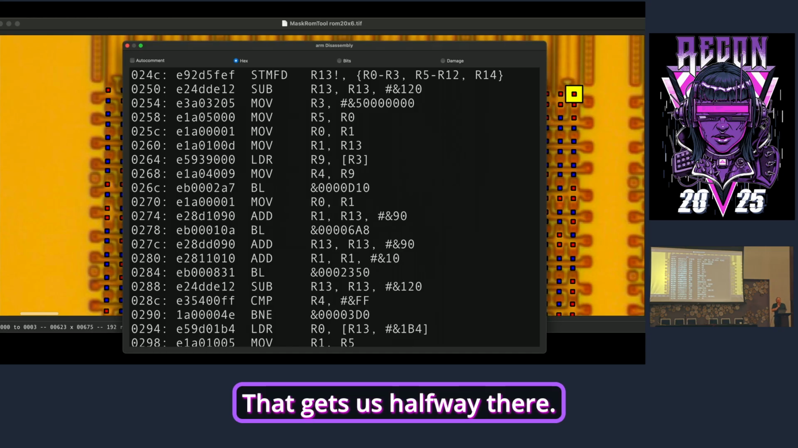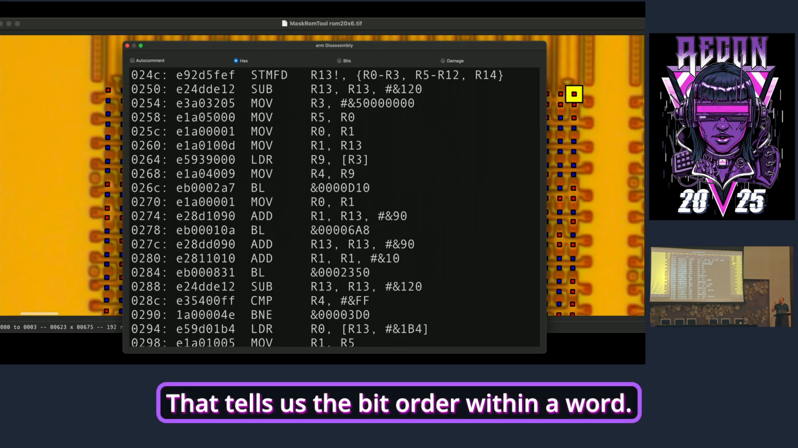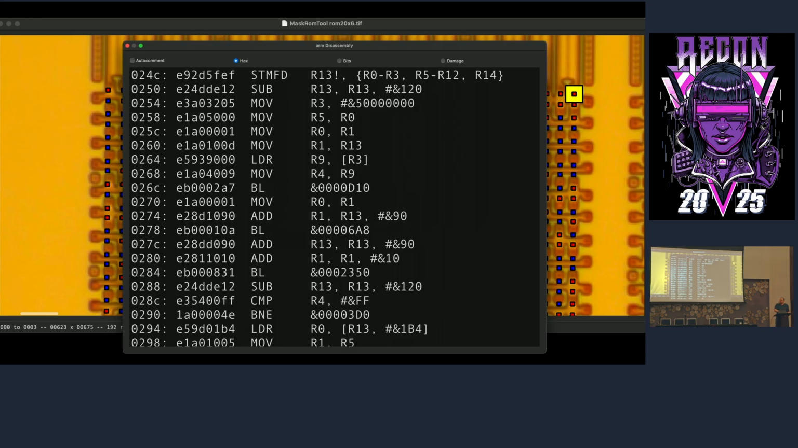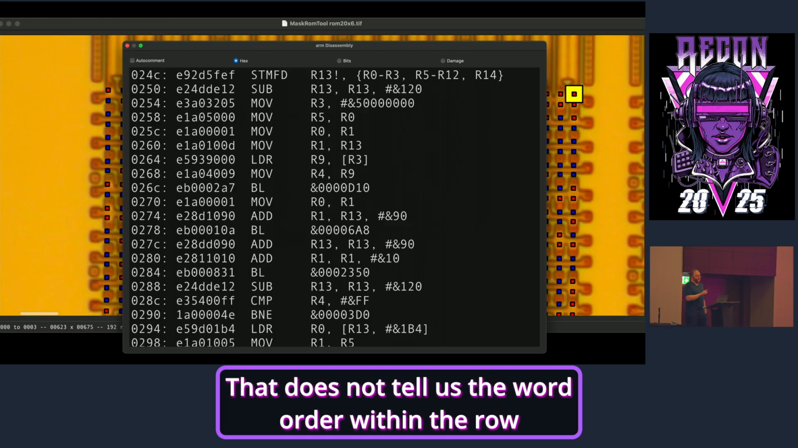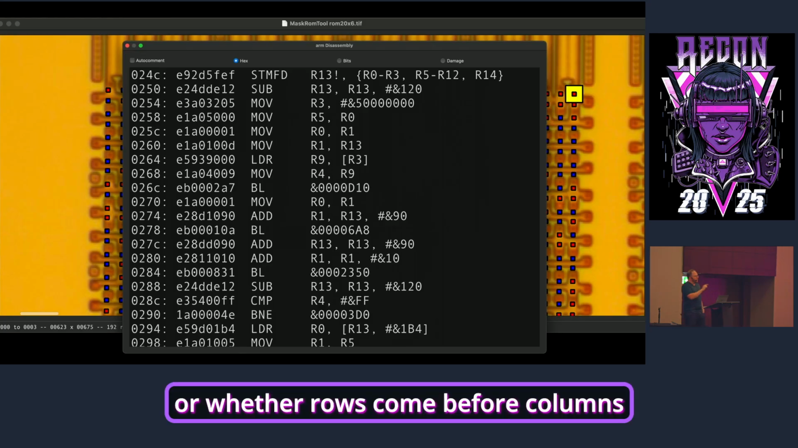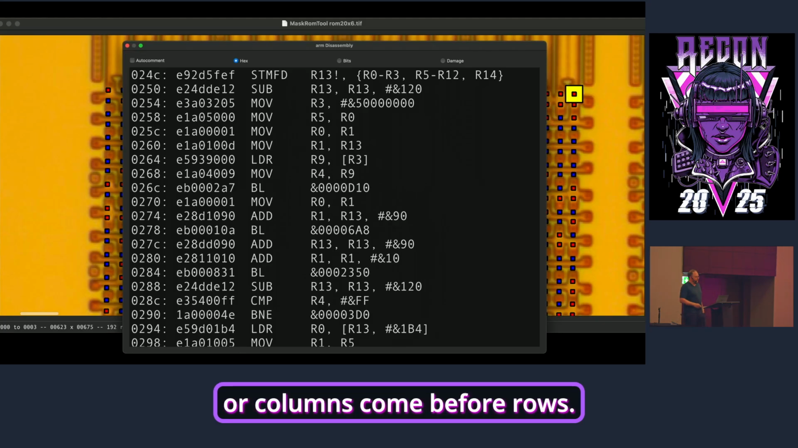That gets us halfway there. That tells us the bit order within a word. That does not tell us the word order within the row, or whether rows come before columns or columns come before rows.